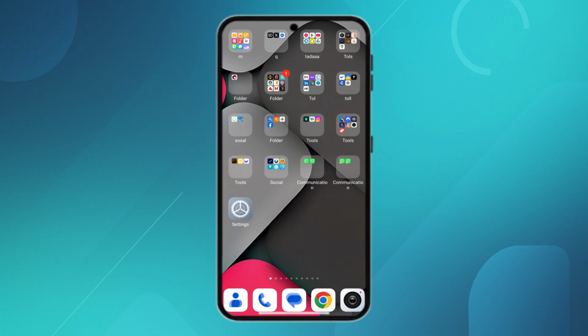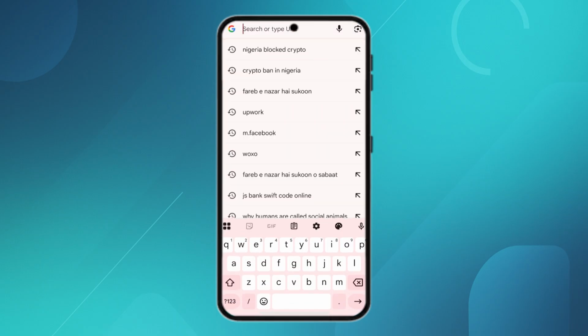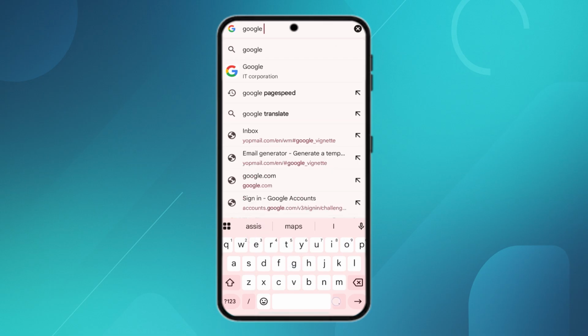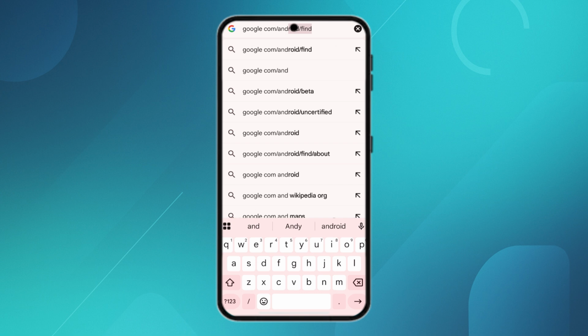For that, you have to open any browser on any device which you have. You can use a phone, tablet, or PC, whatever device access you have right now. And you have to open a browser and search for google.com/android find.